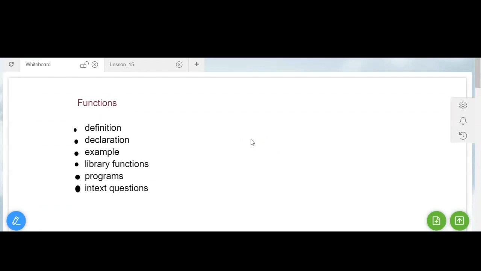We will be covering the chapter on functions, chapter number 15, from the same module. In this video we will see the definition, the declaration, and then an example of functions. Then we will see the library functions, the related programs, and also the in-text question first.